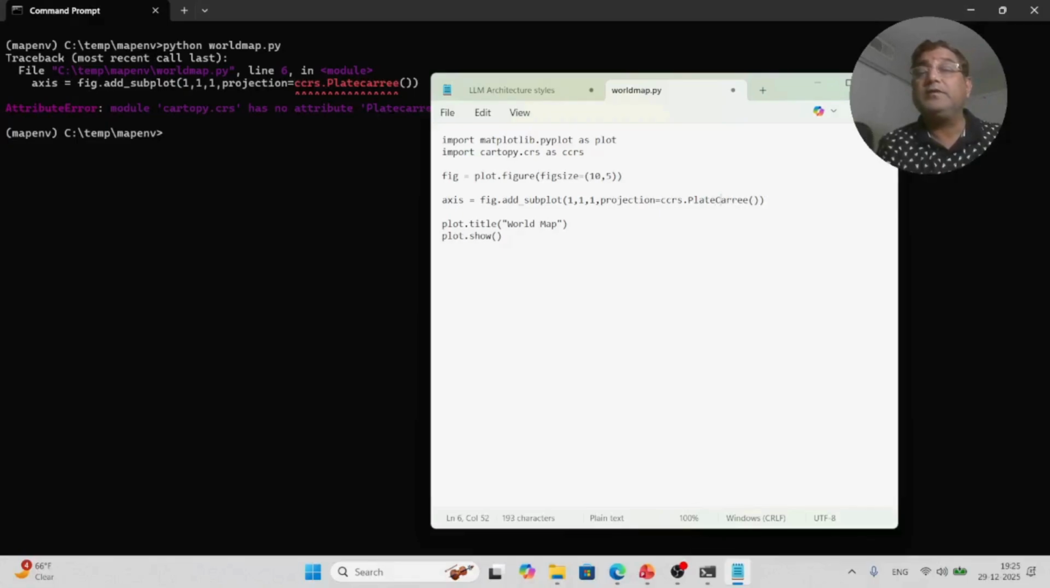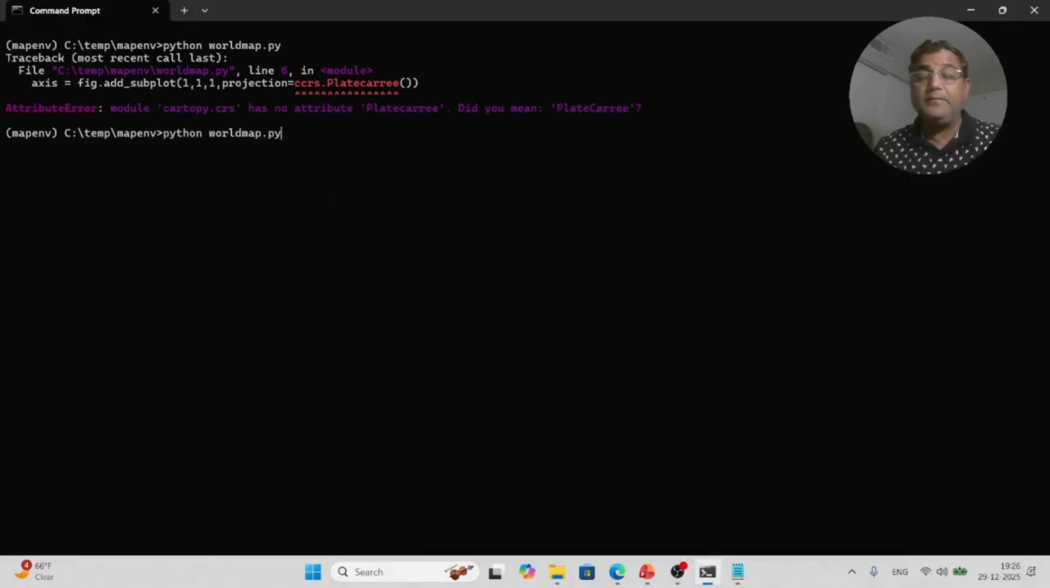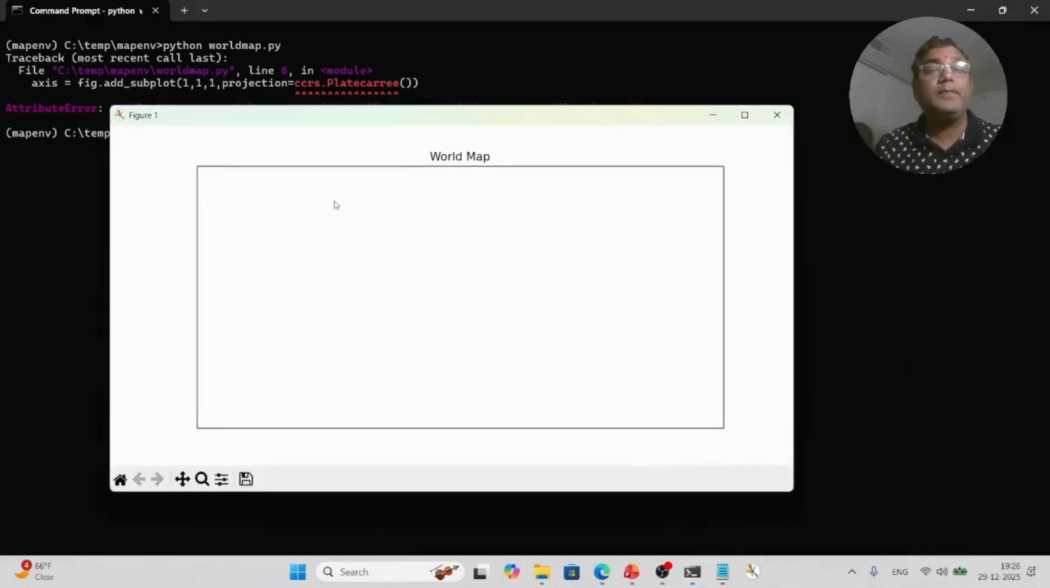See, maybe, I don't remember, P and C both are capital. Okay, let me just save this and run it again. See, that was the problem, both are capital. If it is an IDE, it would give you that automatically. So now we just have the world map and nothing is there so far.